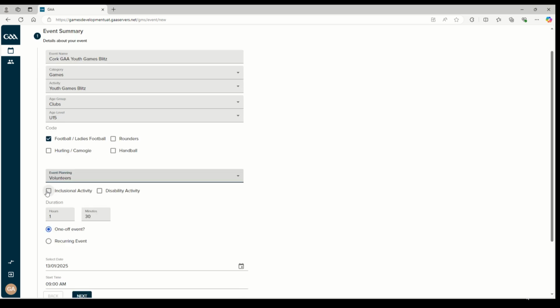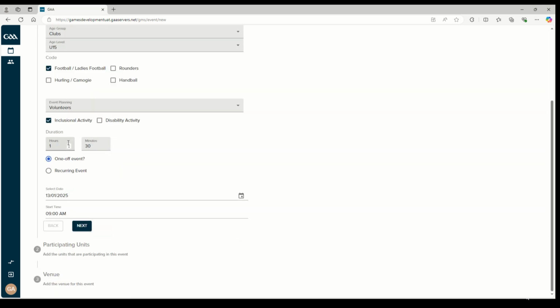Click either of the checkboxes if it's an inclusion activity or a disability activity. Enter the duration in hours and minutes of the activity. Then select if it is a one-off event or a recurring event.